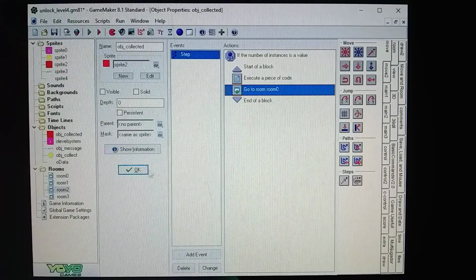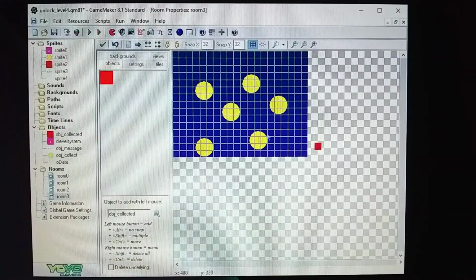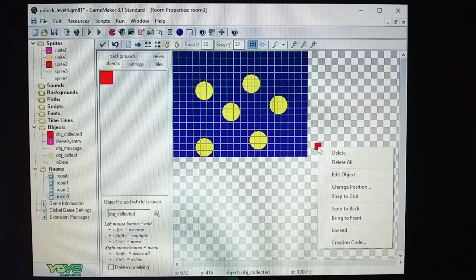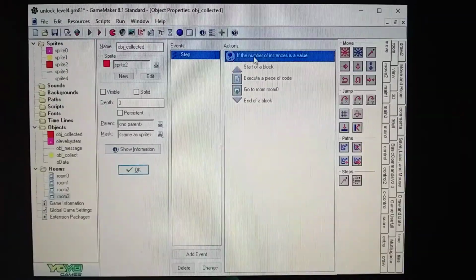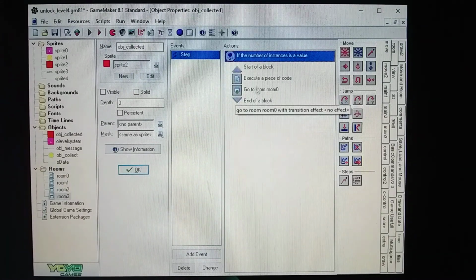But anyways, the same thing happens with room 3. It doesn't matter which image you collect first or last. When there's nothing else in the room, it'll jump to the next room. That's what this test instance count is about. So it doesn't matter which one you pick up first or last. After 0, with nothing else in the room, it's going to go to room 0, and it's going to unlock the next room.